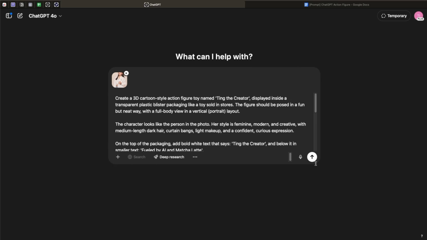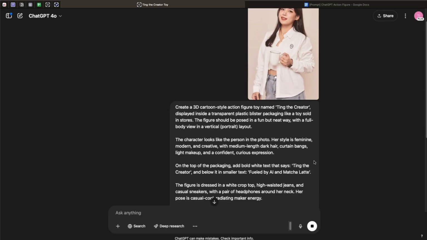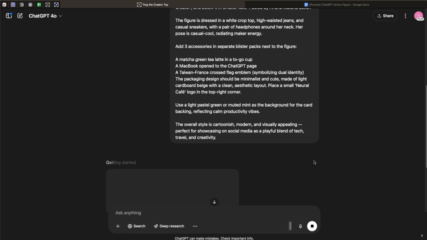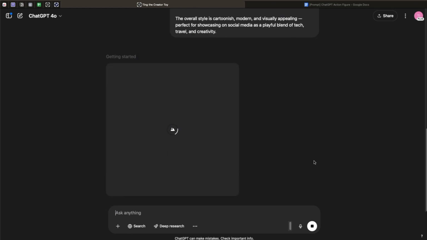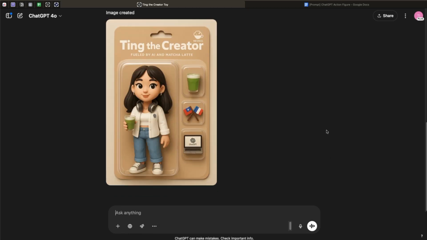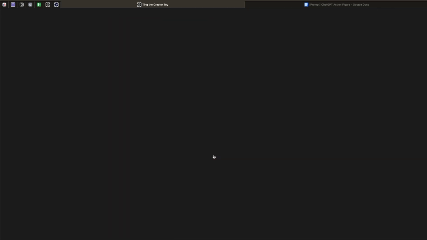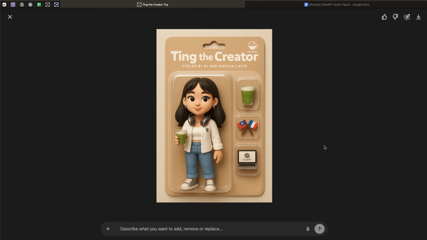Now, once you have the prompt, just hit send, and this will take a few seconds to maybe even a minute or two, because ChatGPT has to work its magic, right? And after that, you will see your results. So just look at that. For me, this looks pretty cool.